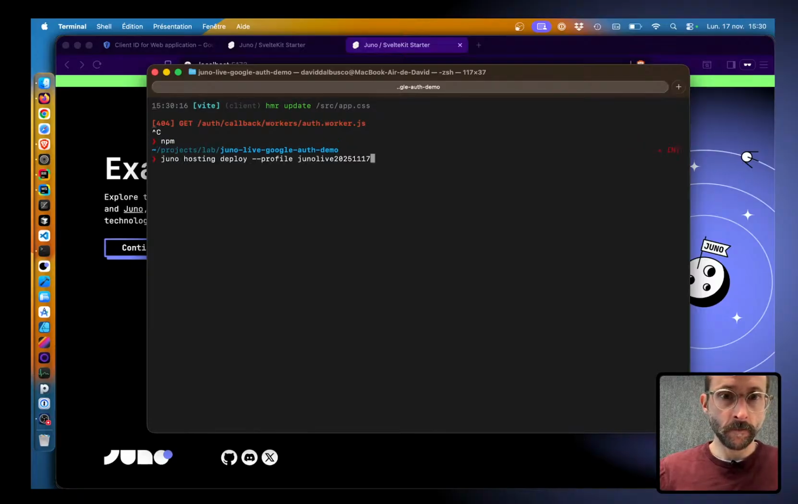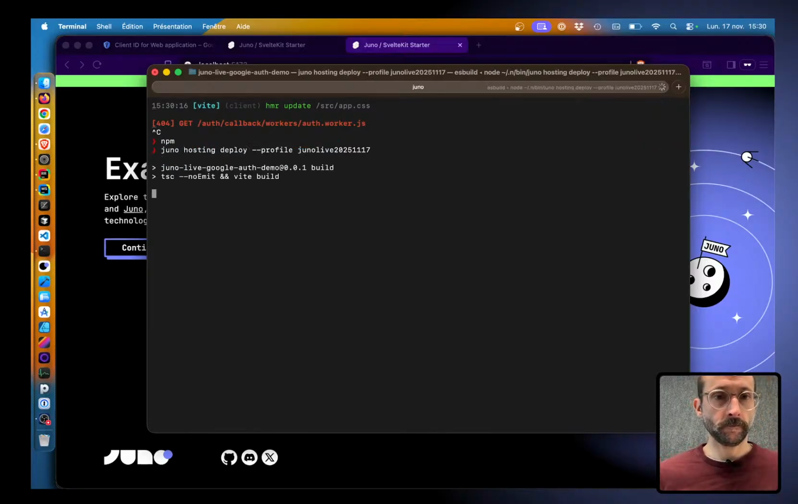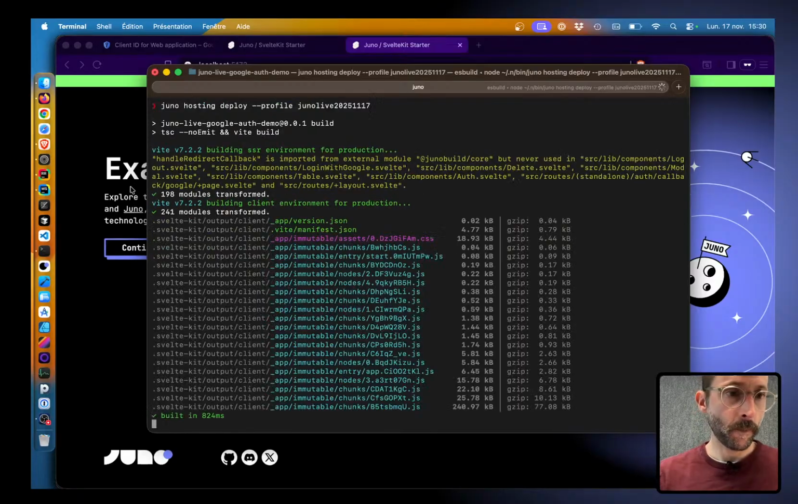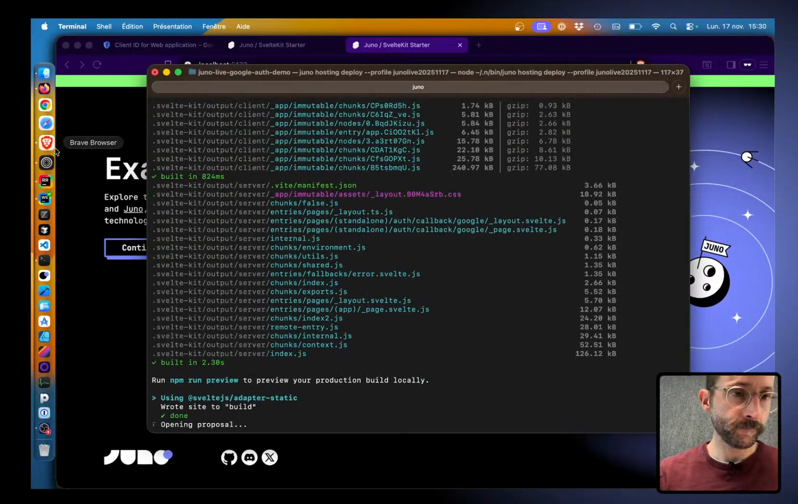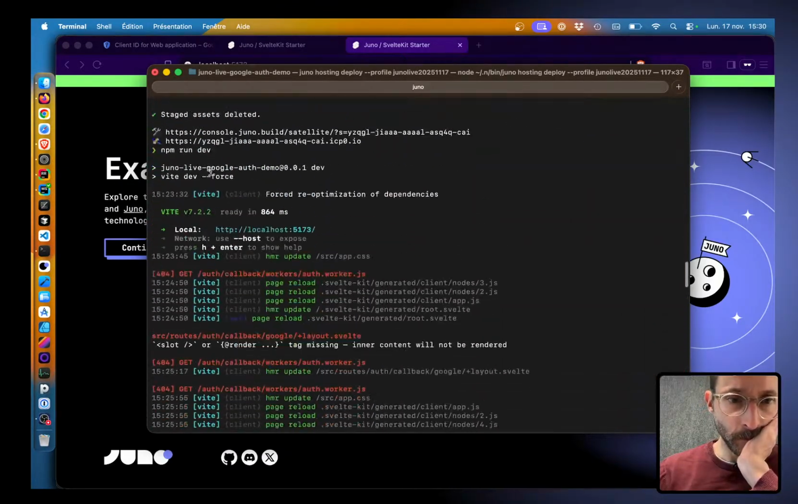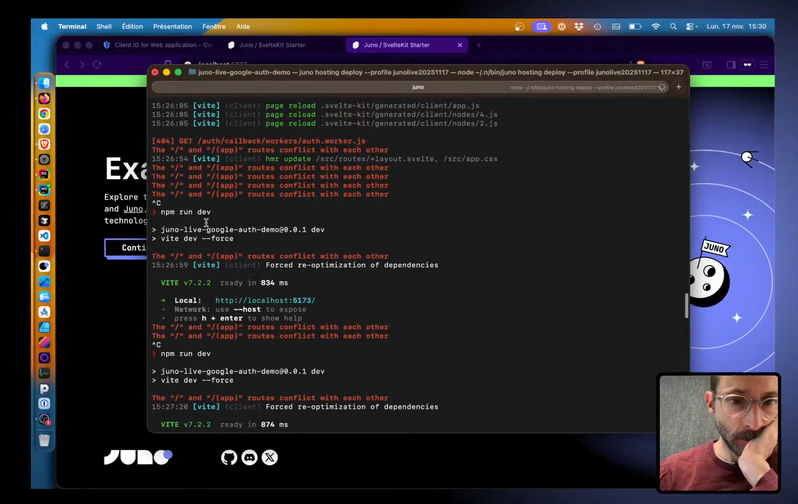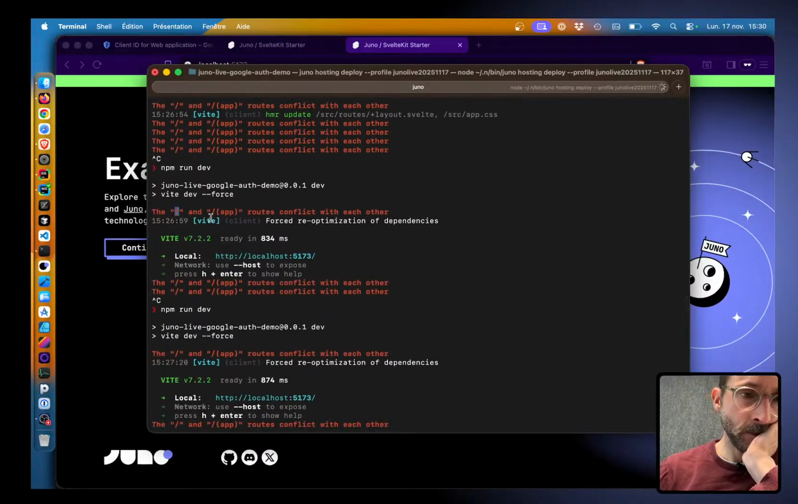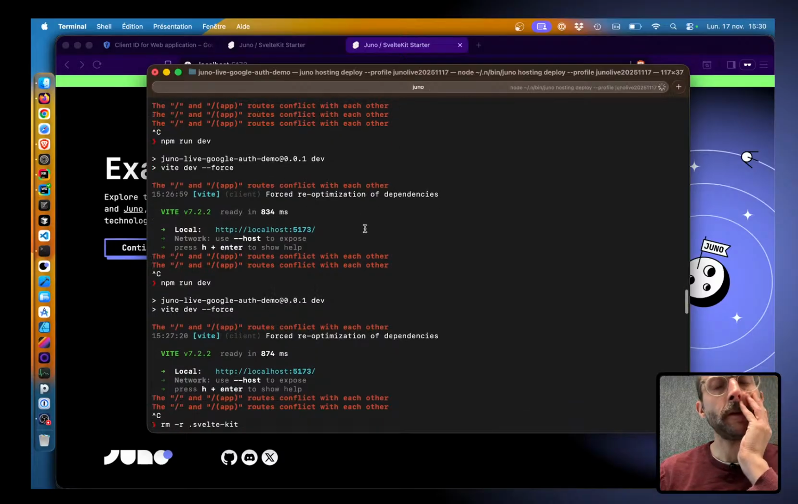Let's deploy again. That's my bad. Yeah, the error message was the slash and slash app. The root. Yeah.